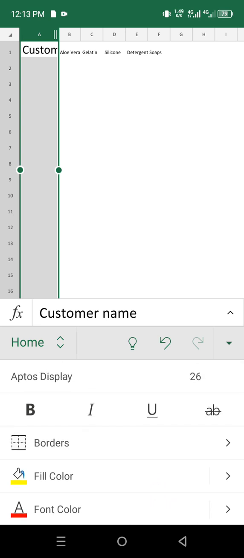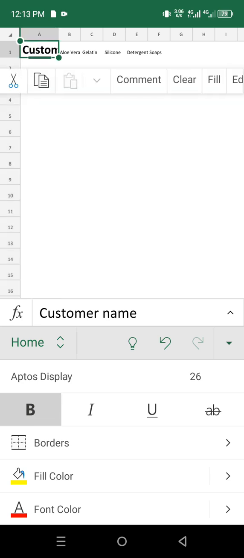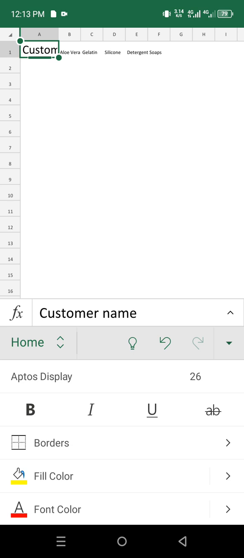These are for bold. You see in our data entry, the customer name is bold and its size is larger than aloe vera, gelatin, silicone, detergent, and soaps. And for italic, it becomes italic, and you see it is in italic form. If we click on italic again, it is removed from italic.